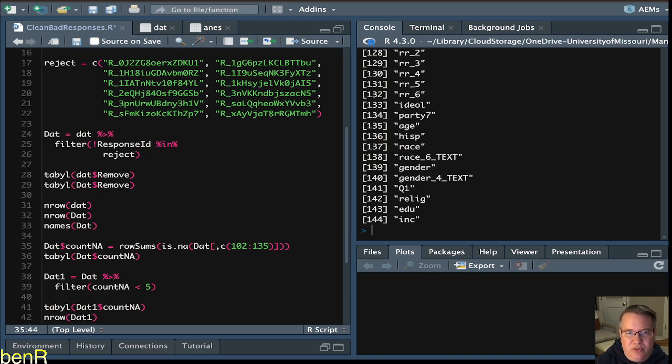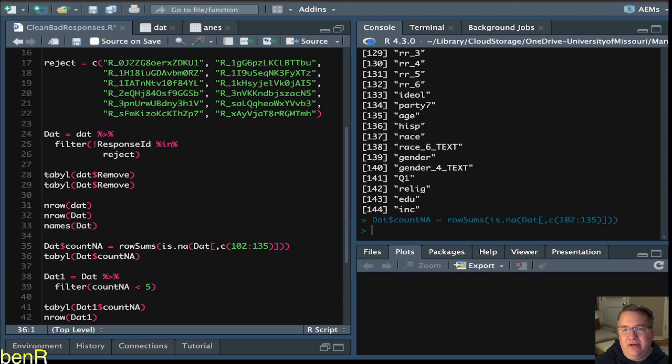And then I close the parentheses with the right parenthesis, close the bracket with a right bracket, close the other parentheses from right before the dat with another right paren, and then close out the is.na parentheses with a right paren. So it's dat$count_NA equals rowSums(is.na(dat[, c(102:135)])). That line will create a variable that counts up all of the missing cases between column 102 and column 135.